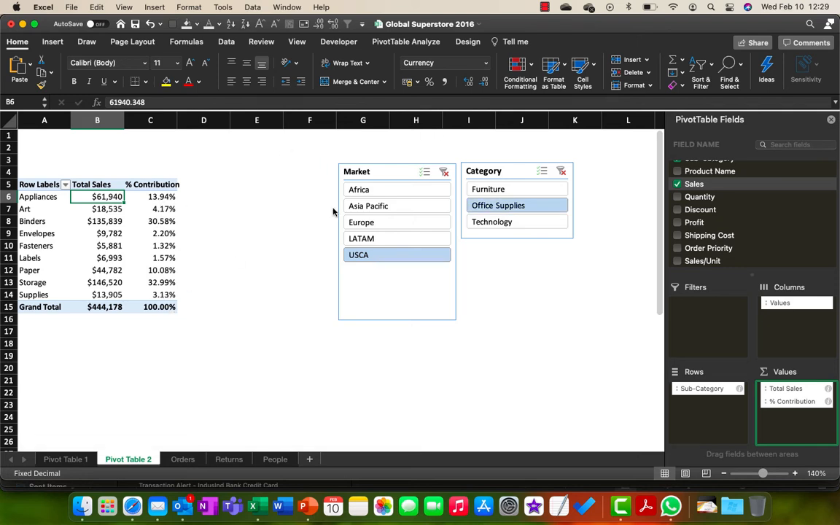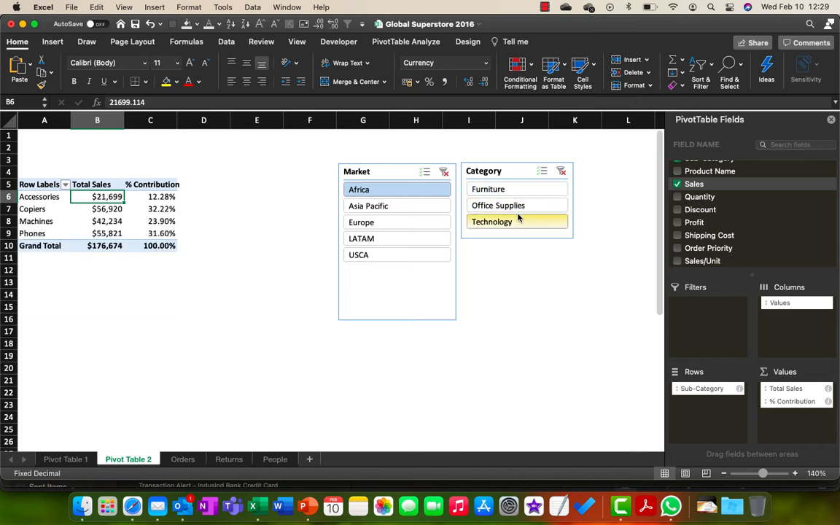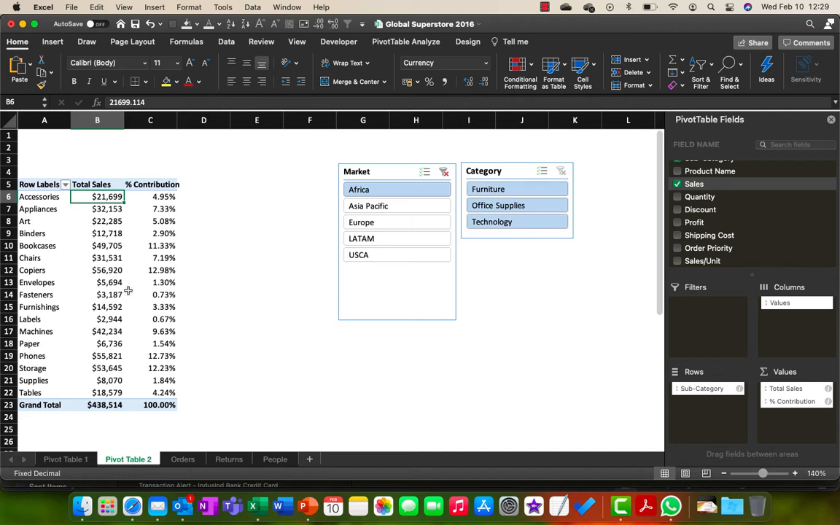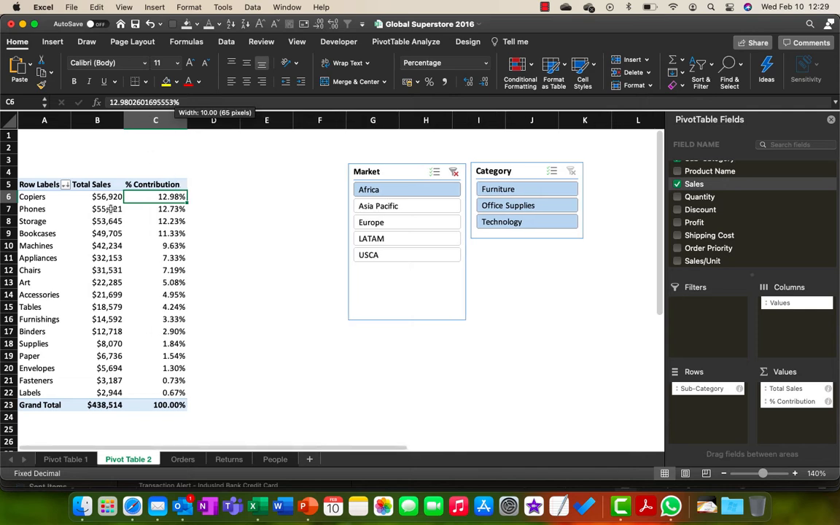And I have that value, and it doesn't matter what slicer or filters I'm applying on this, it's dynamic. So value field settings, I can do a lot more with value field settings. So this is showing the percentage of the overall total.